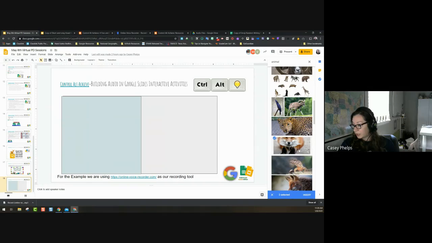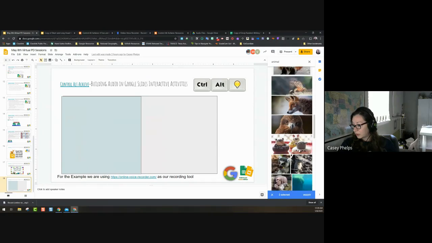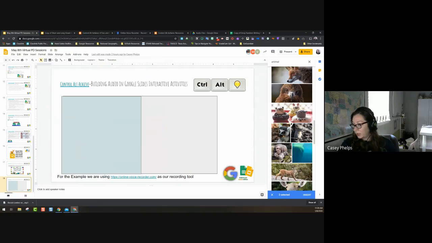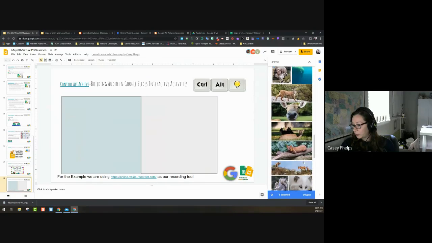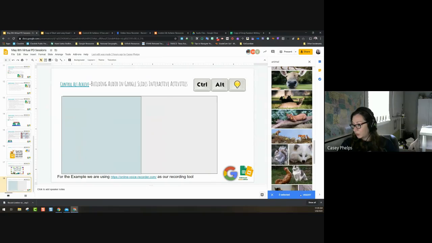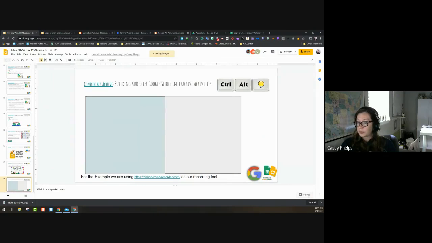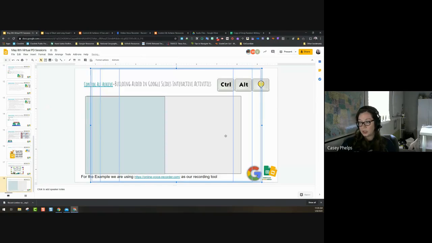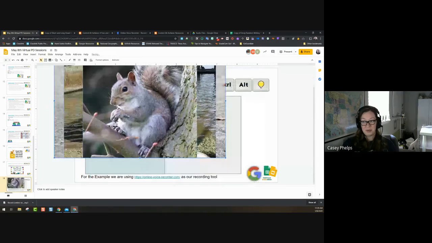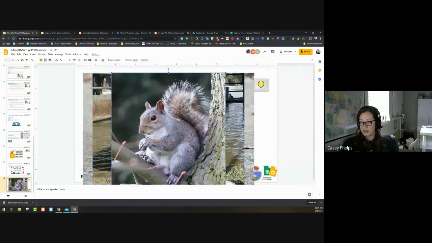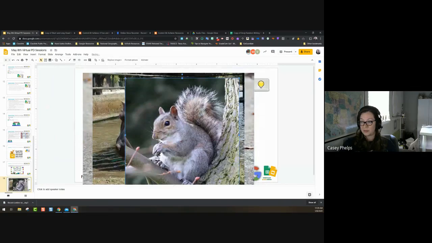Use this fox. Do a hippo. And a squirrel. All right, you can see they come in pretty big, and if I start moving them, they're going to move as one object. So I'm just going to click off, and then I'm going to click back on one picture.